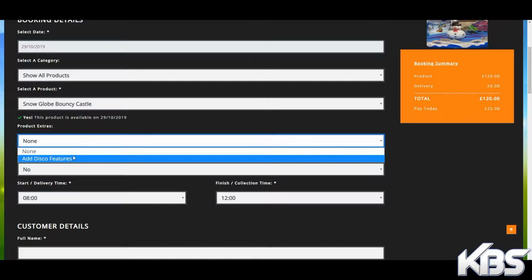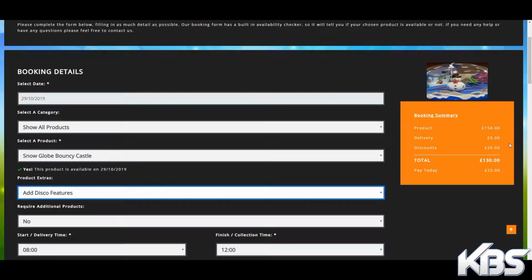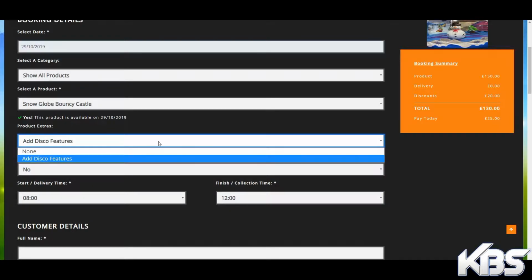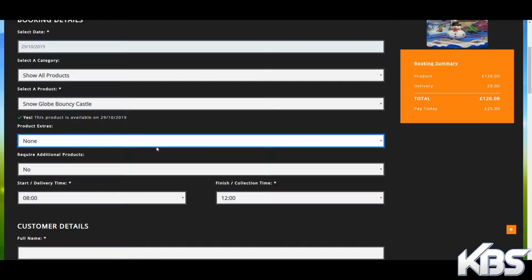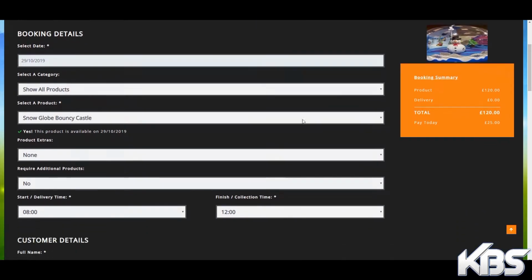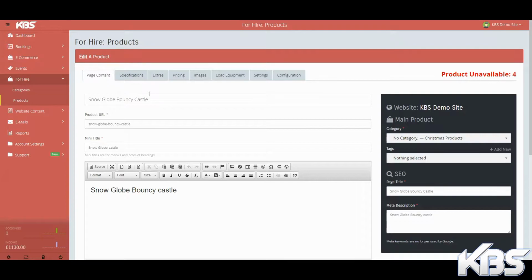So there's a product extras. Add disco features. So there we go. 150. Discounts, ignore that. That's in the back end, where if somebody spends over a certain amount, it's automatically discounted by a certain amount. And it hasn't put the price there, has it? Why is that 120? Two seconds.